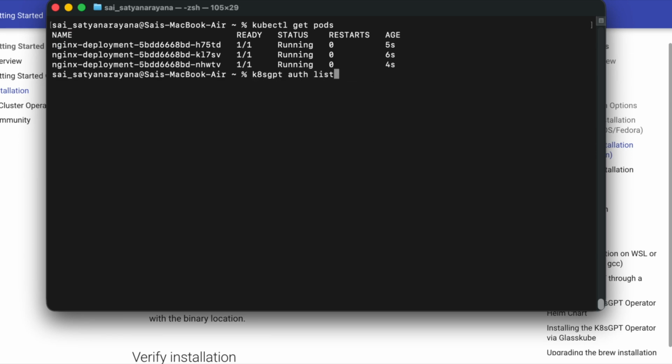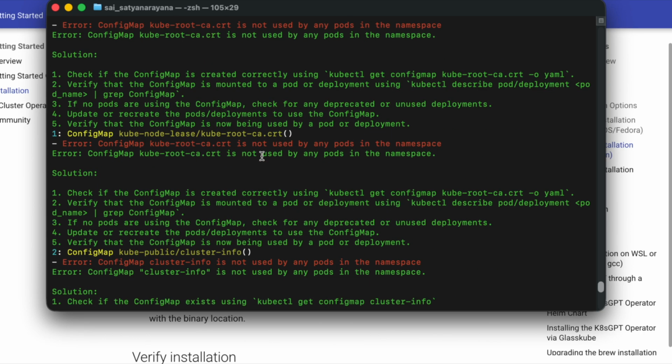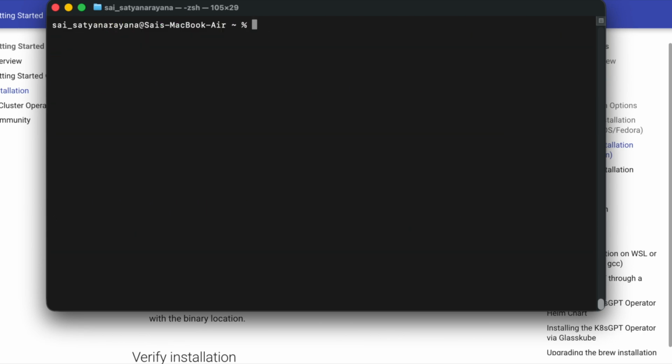Let me run the same command, analyze with -f and explain. See, now the error that it was showing previously is not there. The actual issue that was showing previously was solved. So this is how you need to use K8sgpt for quick error checks and to understand what issue is going on.